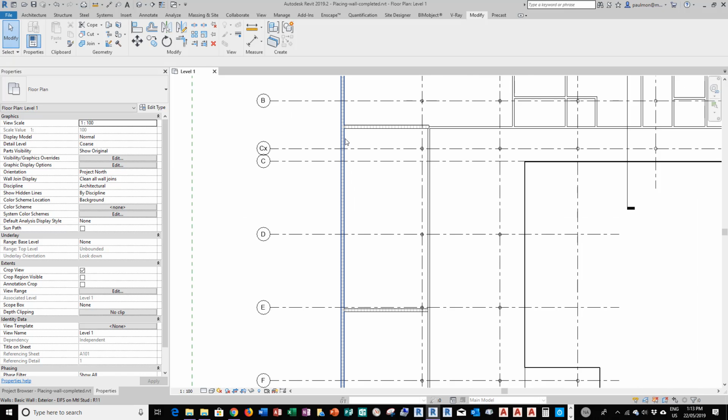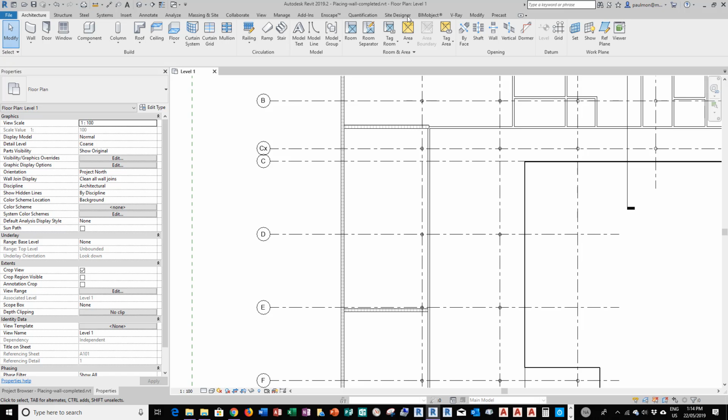Now I'm going to trim the opening, create an opening in here for the entrance to the building. So go to the architectural tab and select wall opening. And I'm just going to pick a point here on this wall. Pick the first point roughly around here and drag it down and go to here. Now I create an opening.